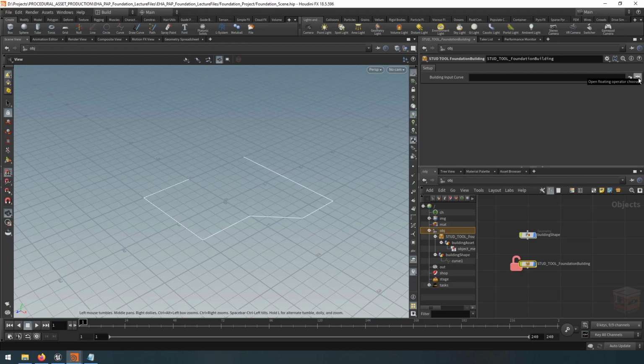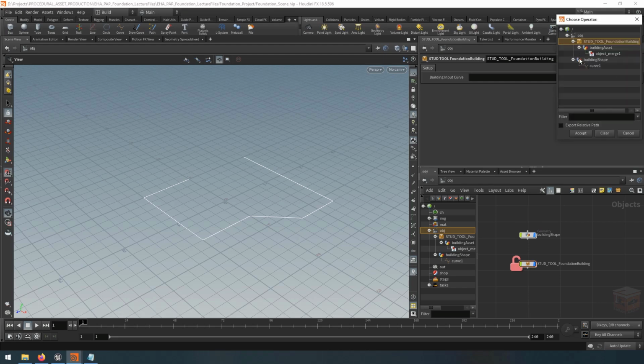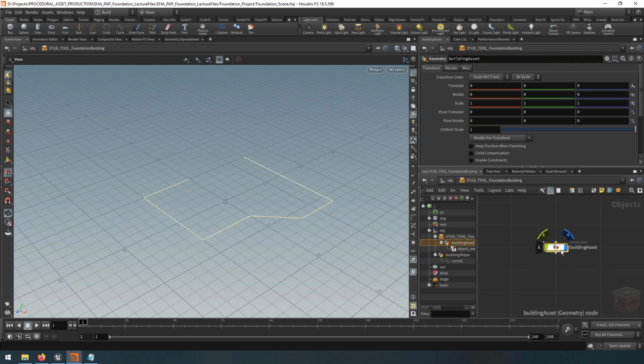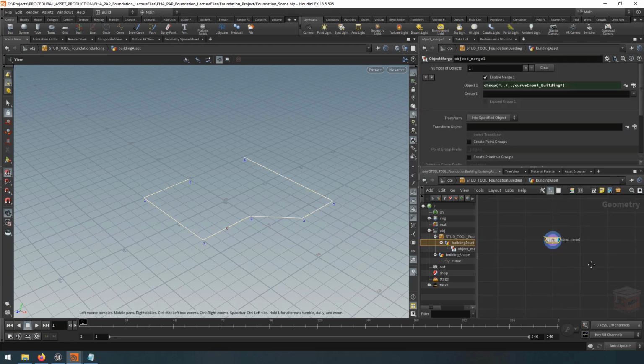Next, let's go ahead and specify our curve from the building shape. So let's click on this, then click on the curve object or the building shape object. Either one will do. And let's get the relative path and let's accept that. So now we have a properly installed curve inside of our tool, and we are actually ready to start working.